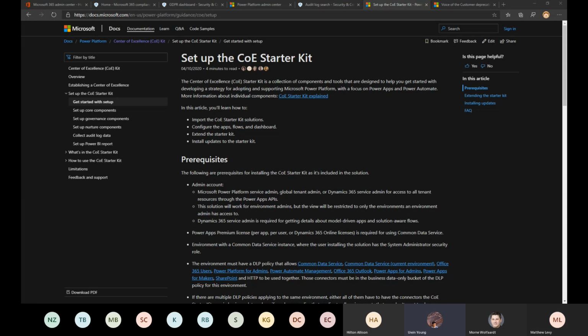Full disclosure, the COE Starter Kit, to implement it, it is built on CDS. The fact that it's built on CDS doesn't mean that it needs a premium license. So your premium license that comes with your Office 365 will not allow you to install this kit. You do need a premium license for it. But it is really well worth it.